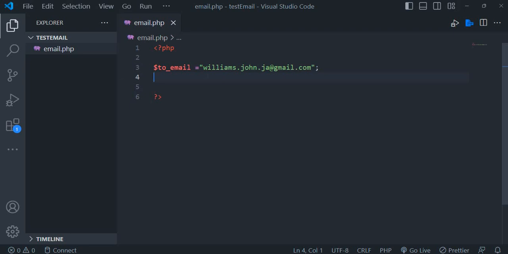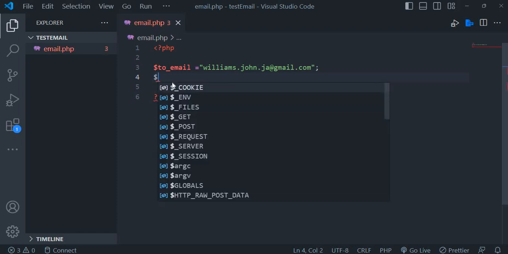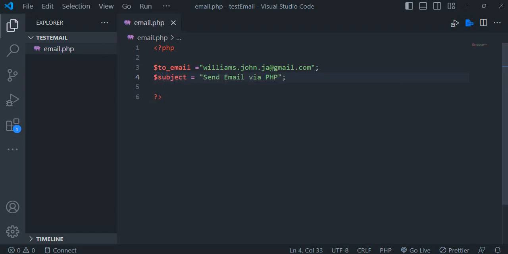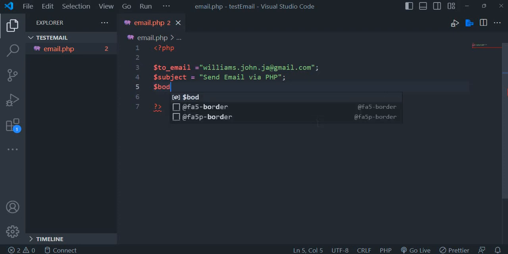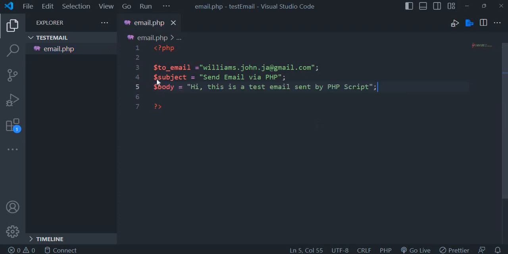Right, so next I'm going to specify a subject. All right, so that's my subject, send email via PHP. Next, I'm going to specify the body of my email. For the body, it will say, hi, this is a test email sent by PHP script. All right, next I'm going to add a from address.